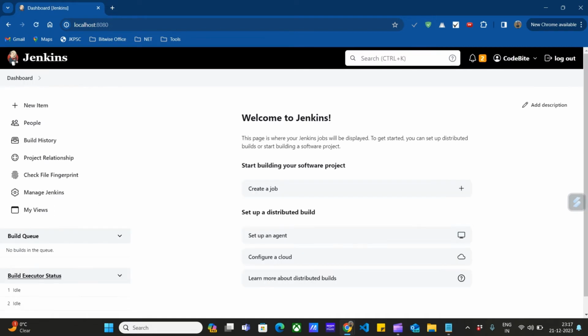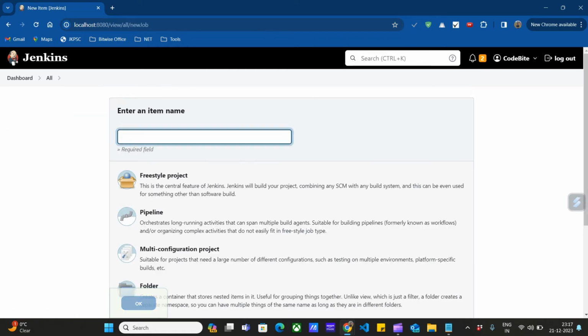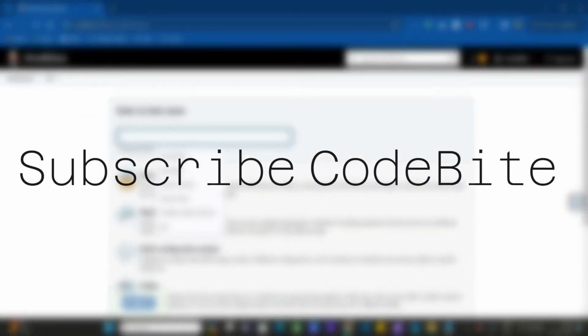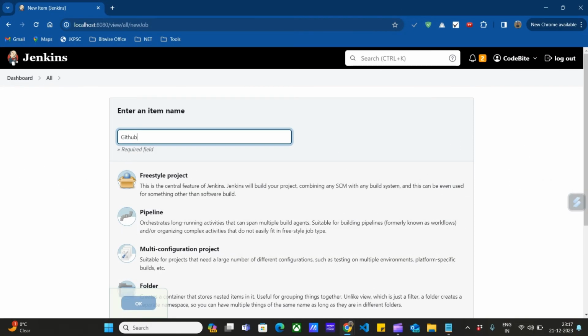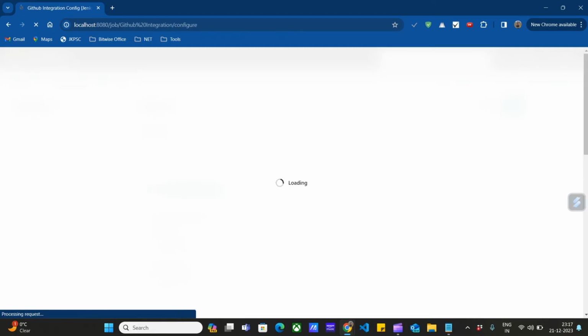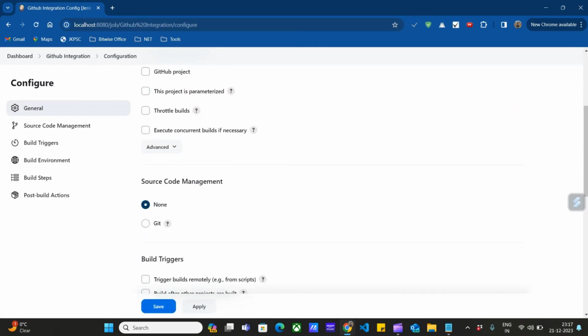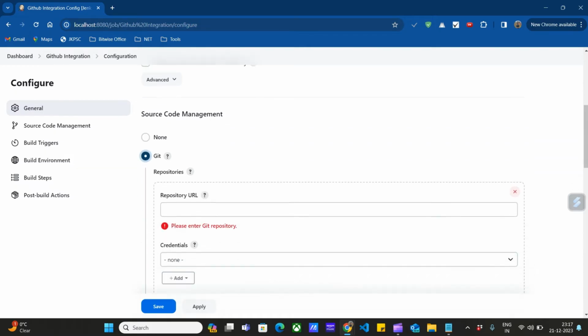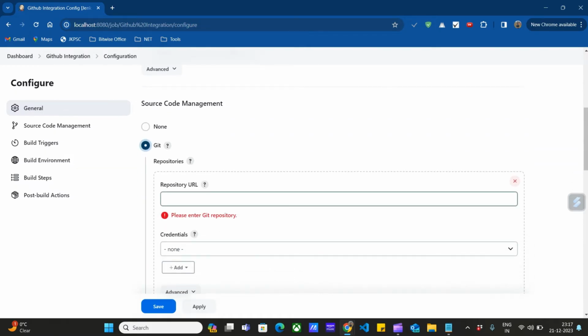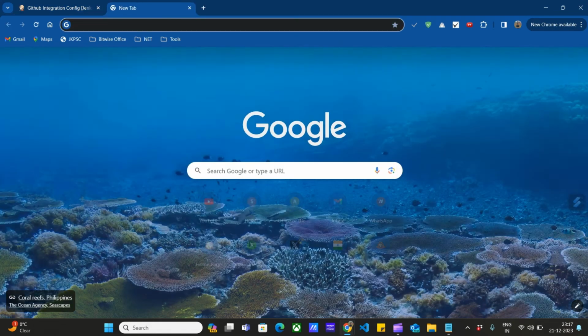And now let's create our new project. Let's choose the freestyle project and name it GitHub integration. Click on freestyle project, then click on OK. Now, in source code management, choose Git instead of None. Then we have to provide the URL of the project from GitHub. So let's go to GitHub.